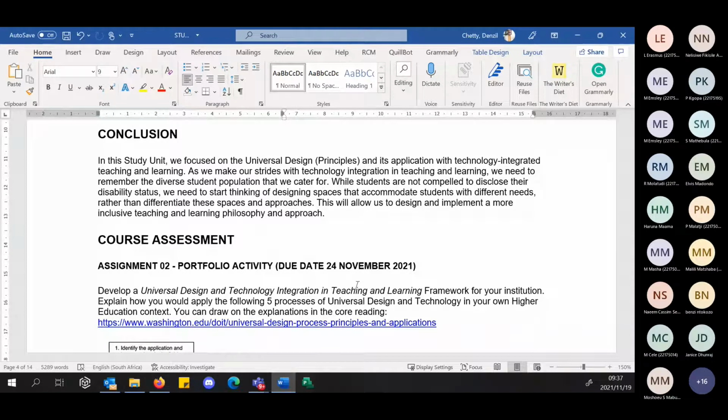But what it means is that it forces us to move beyond our comfort zones of innovation and start thinking of our students, and more specifically how we integrate some of these technologies in spaces where our students are not compelled to define their disability.